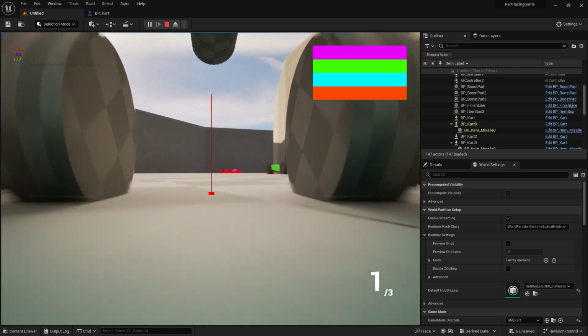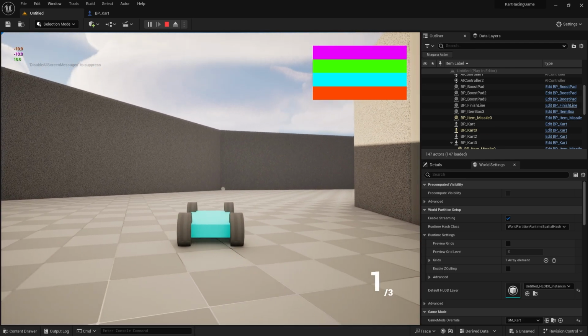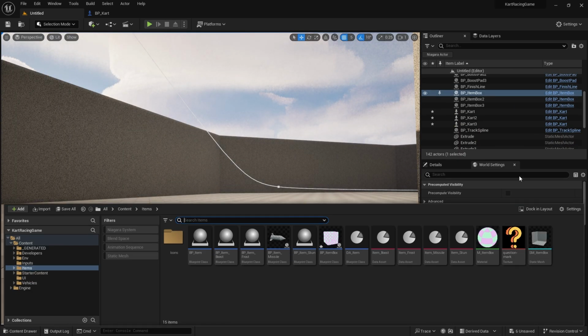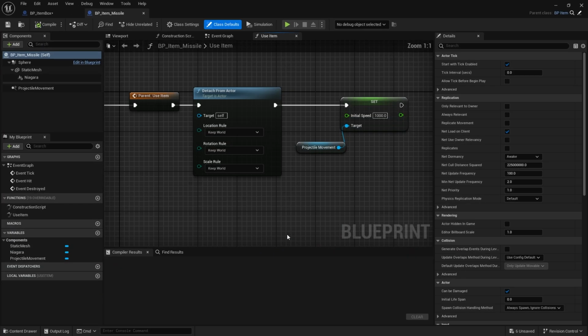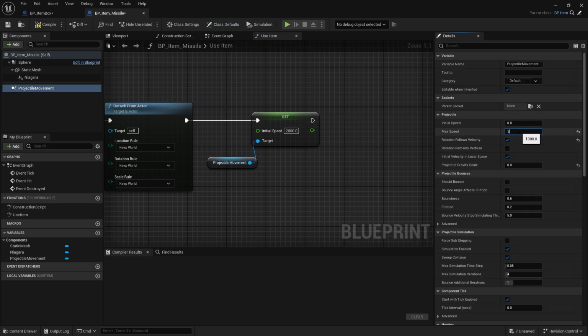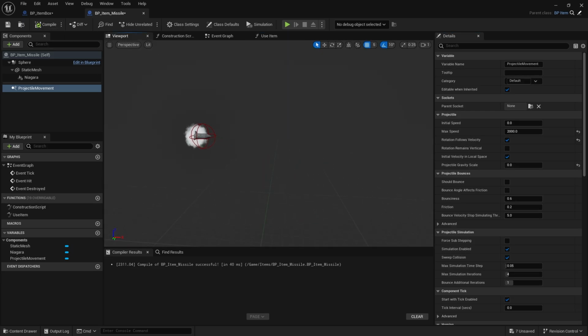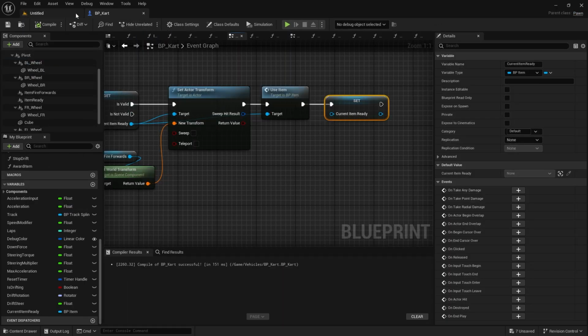Hit E. Oh, we got stuck on the missile. But there you go. So I need to make the missile go a bit faster. I think I drove over the top of it. So let's go back to missile and set initial speed here to be 2000. Change the max speed here to 2000. And what I might do actually is make this a bit more interesting to look at. Let's make this a bit bigger. Okay, a bit more interesting.